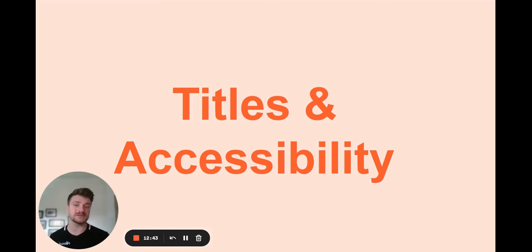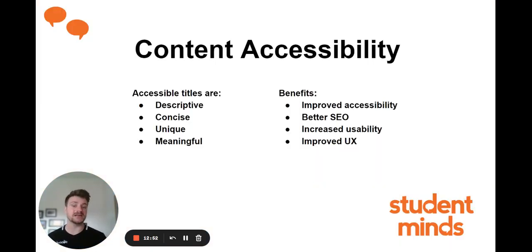Title accessibility. Always be accurate and informative. Now let's talk about something really important, and that's title accessibility. Accessible titles are titles that are designed to be easily understandable by all users, including those with disabilities. They are important components of website accessibility as they help users understand the content and the purpose of the web page or document. The key characteristics of accessible titles include being descriptive, and these titles should accurately describe the content on the page.